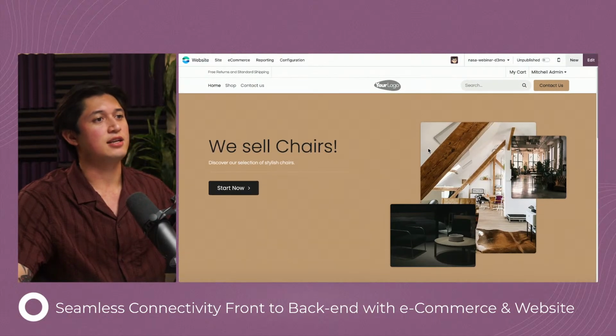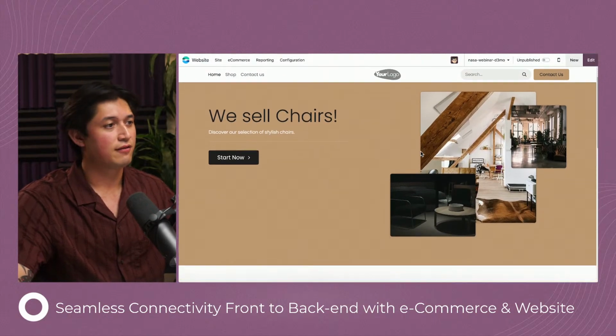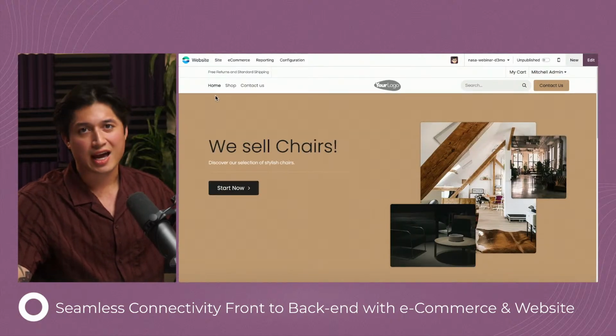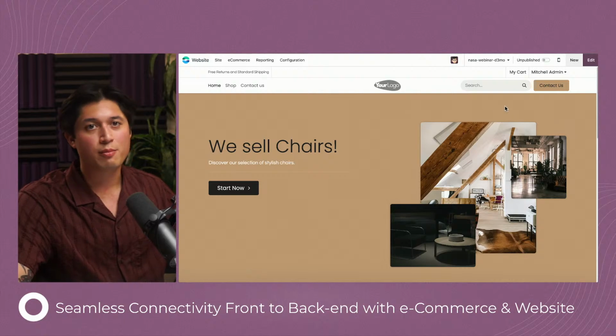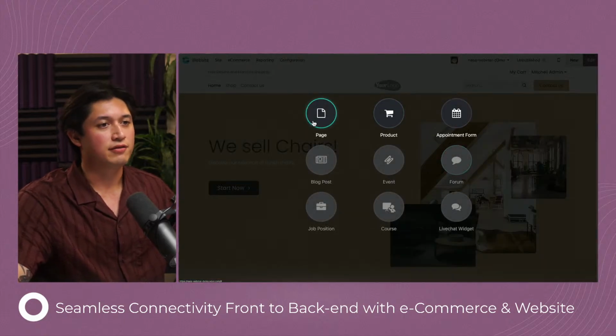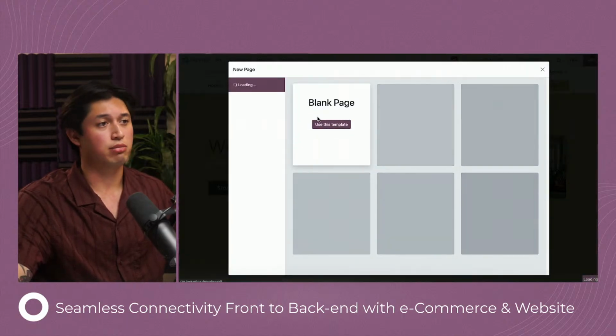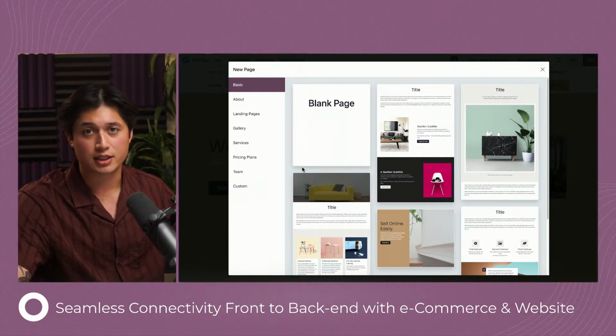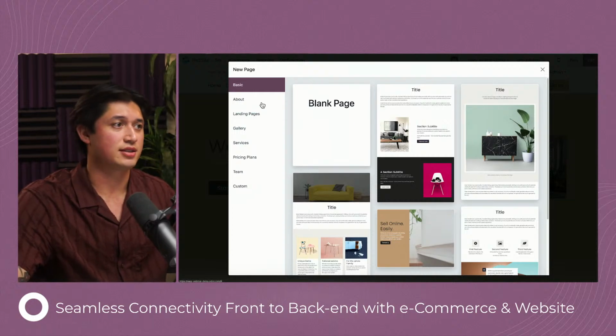So far, this is what our homepage looks like. Very basic, but again, looks professional. Let's say we want to add an About Us page. To go about that, all we have to do is select New here. And to make your life easier so you don't have to construct a page block by block, Odoo actually gives you a bunch of templates you guys can go ahead and utilize to expedite this process.